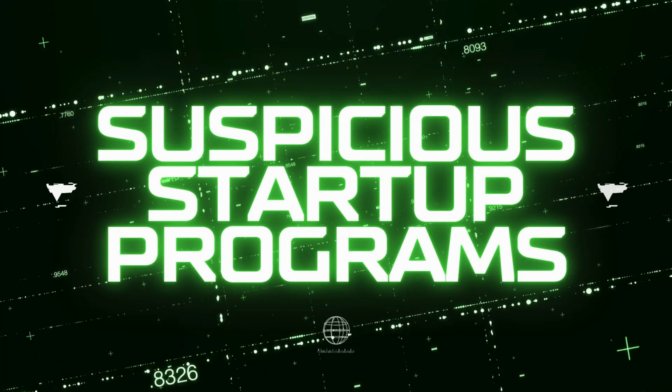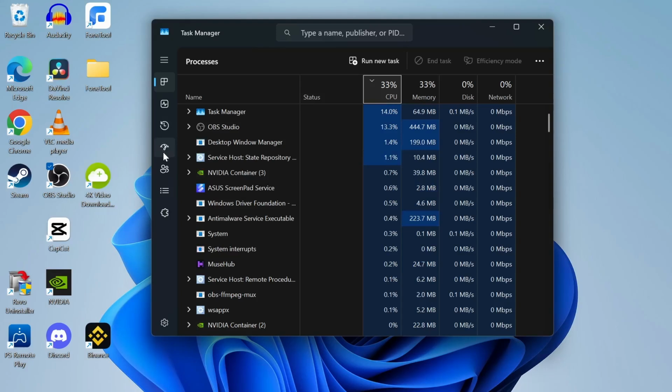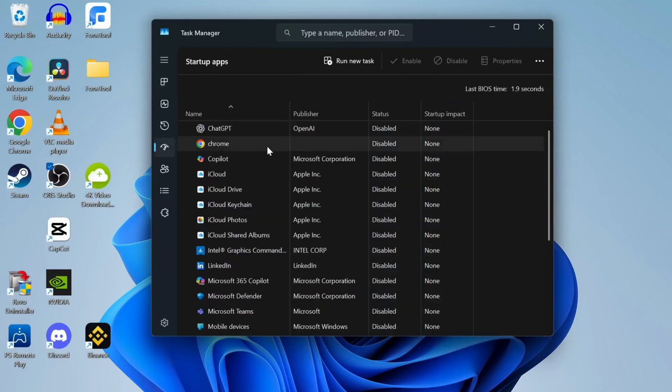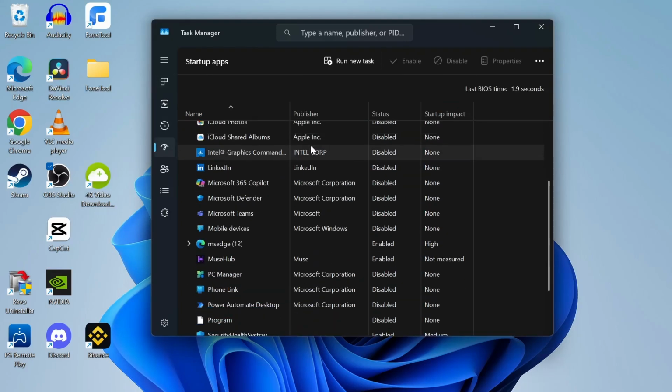Delete any suspicious startup programs. After you open Task Manager with Control-Shift-Escape, go to the Startup tab. Disable anything unfamiliar or unnecessary.